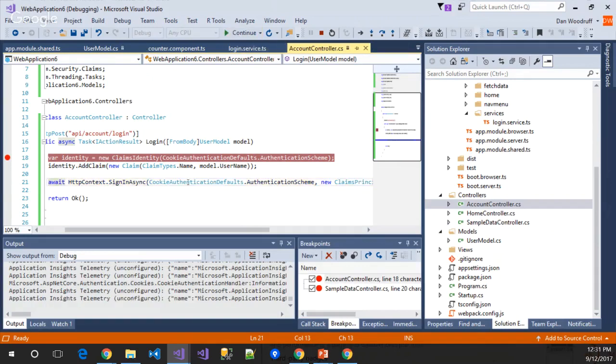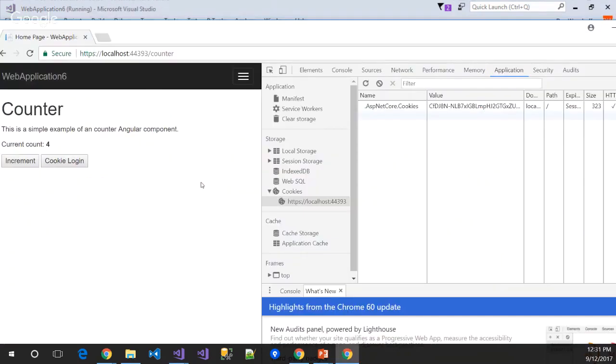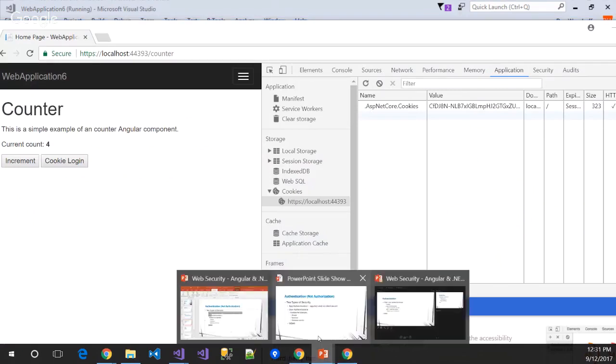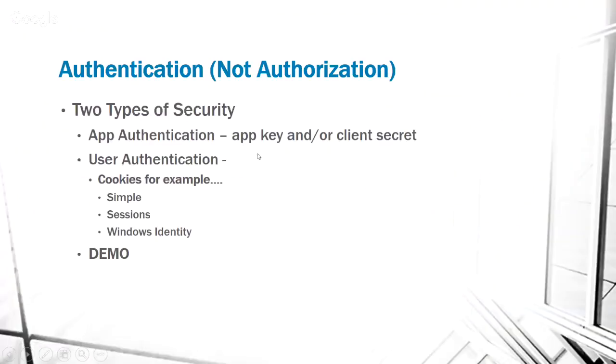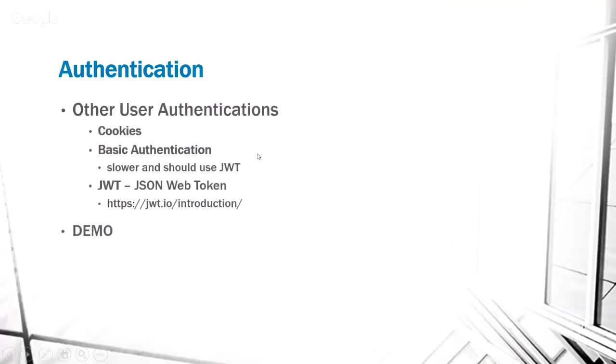And voila, we have our cookie. All right, so back to the slides for a minute. The next thing that I showed you is there are other types of authentication. You have basic authentication, but there's a better one. You have JWT. Who's familiar with JWT?